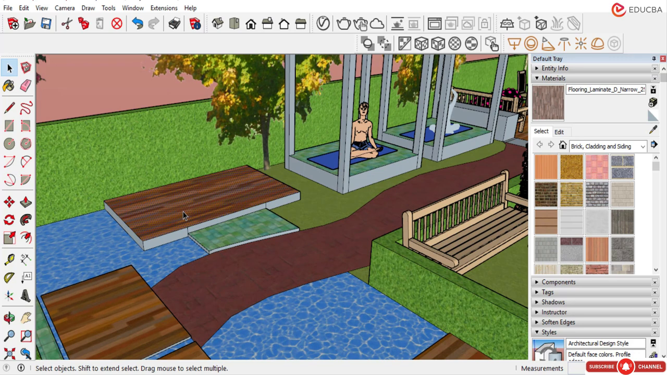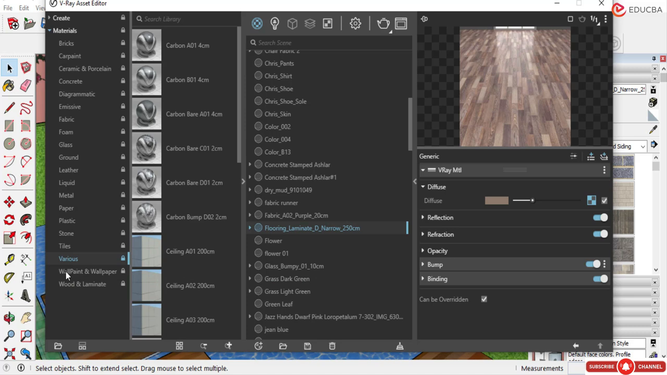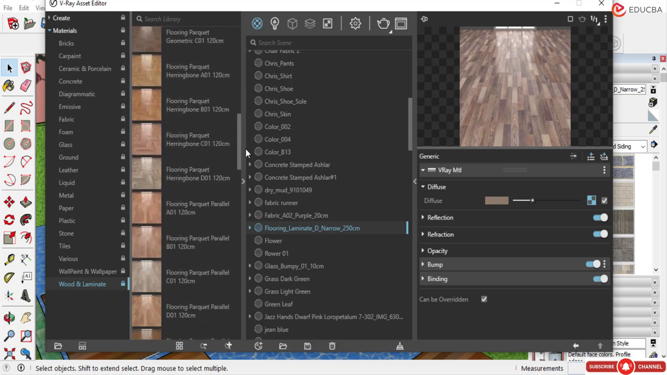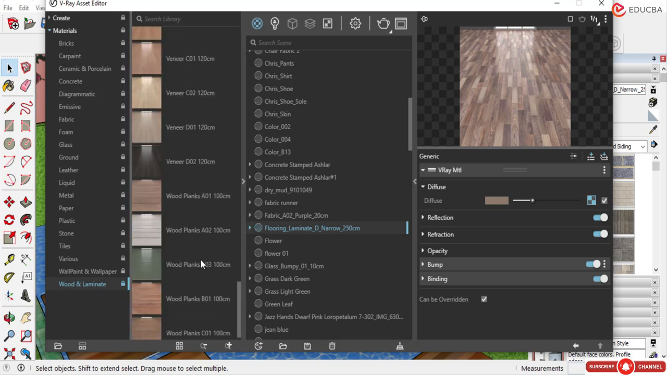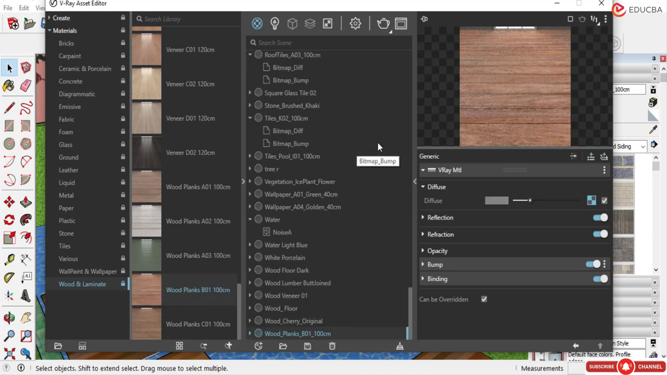Select this, the normal wooden pattern I have selected, and for that select this and go to the asset editor, and in the asset editor select the wood and laminate. Whatever wood and laminate we require we can select from here. For example, what I want is a simple pattern. I want this wood plank pattern, so I will select this and insert here. Now it looks like this.